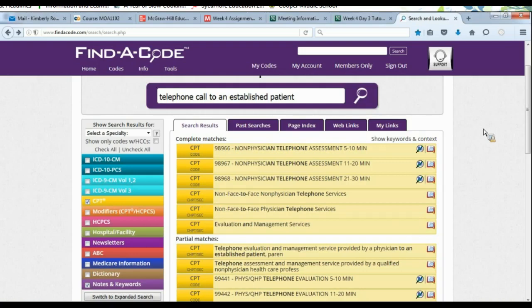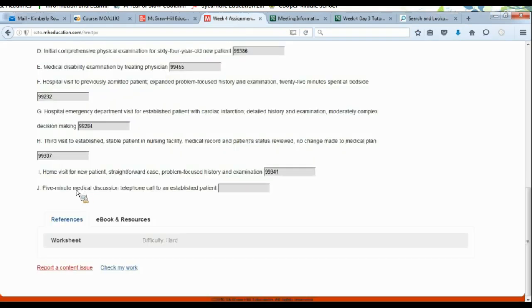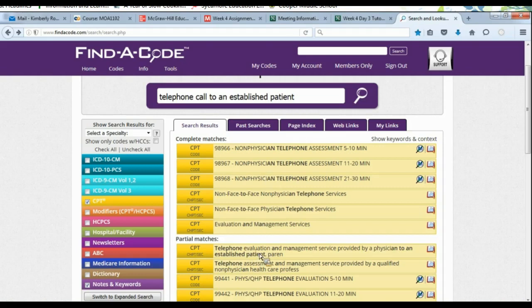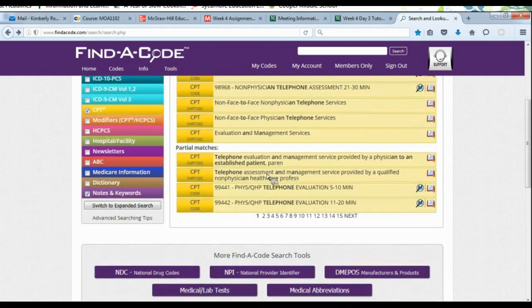We have a non-physician telephone assessment, 11 to 20 minutes, non-physician telephone assessment, non-face-to-face. No, these are ruled out because it specifies 5-minute medical discussion telephone call to an established patient. So these complete matches are ruled out. Now let's go to our partial matches here.